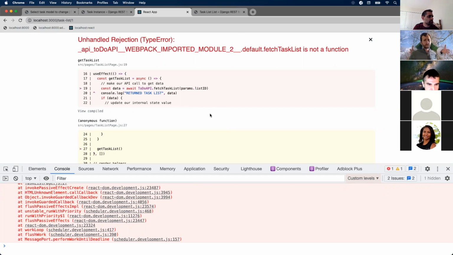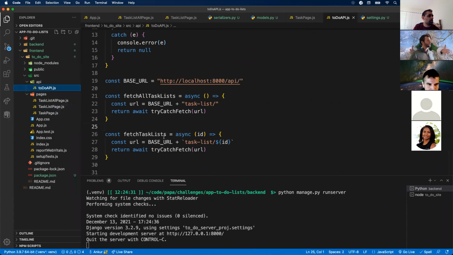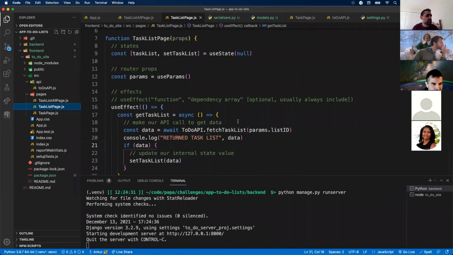Yeah, Ankur, the new API that you created needs to be singular, in api.js. Thank you. Yep, very correct. Sorry, thanks for catching that. So fetchTaskList singular. So the naming issue. Let's see if that cleans up my errors. Thank you, Tanya.